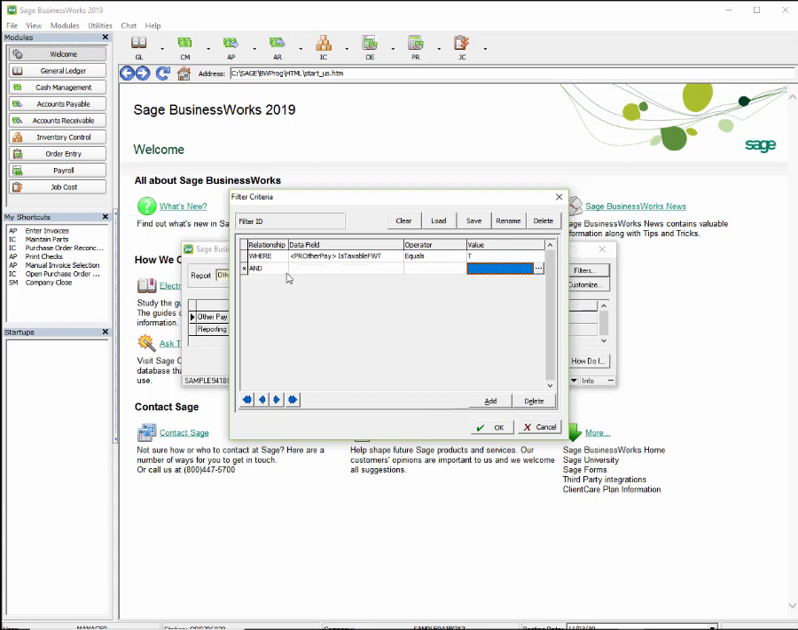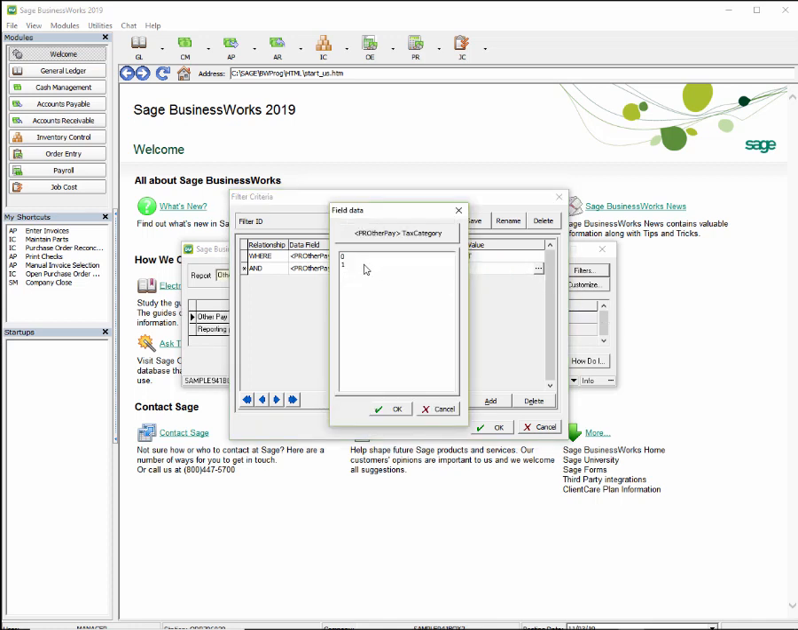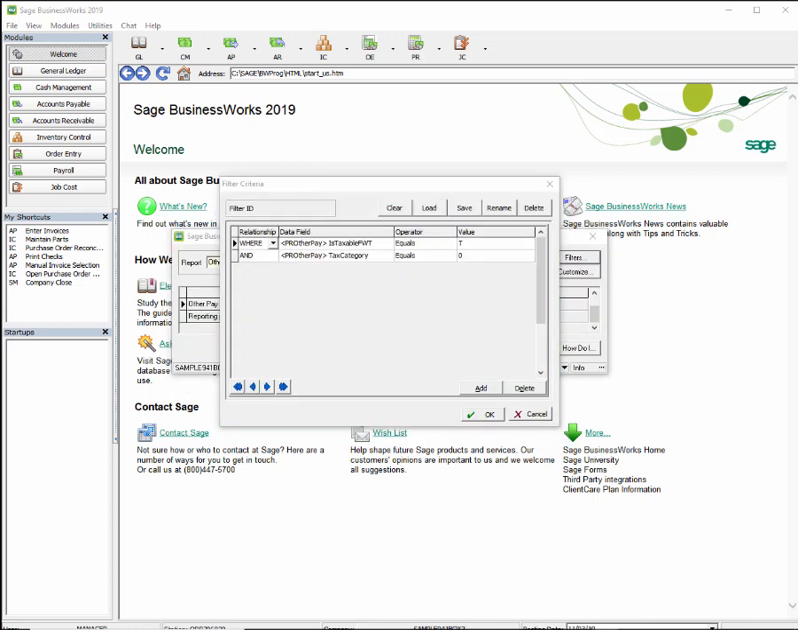Our second filter will again come from the Payroll Other Pay, so we find our PR Other Pay table, and we're looking for the field called Tax Category. For the operation, we select Equals, and for the value, we select 0. By adding this filter, only other pays that have not been selected as Add to Gross will be returned.